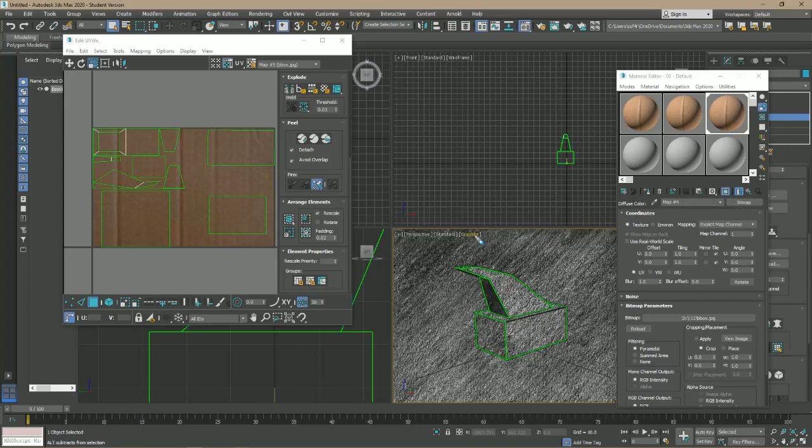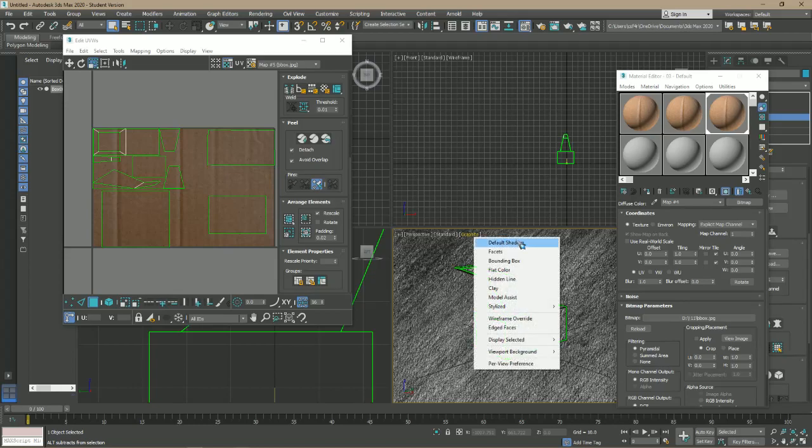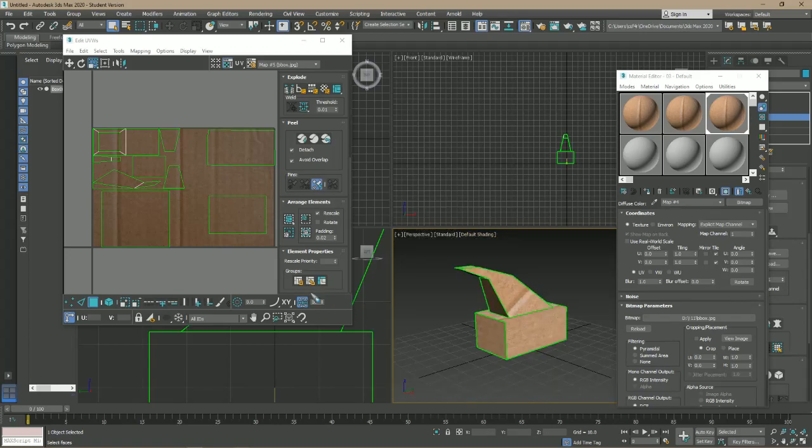You want to stay on default shading. Always stay on default shading because otherwise you won't be able to see the texture on the object. Now, as you can see, if I move this around, you'll see that the texture changes. And I've got the wrong tool on here. But as you see, as this moves around, the texture kind of moves.